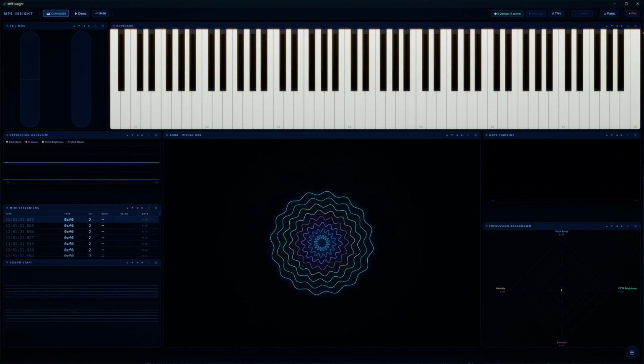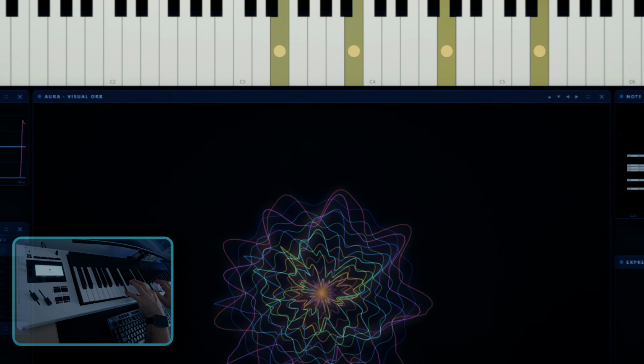Okay, so if you ever played a Roli, an Osmose or any MPE controller, you know that what your hands are doing is way more complex than just pressing notes. Every finger has its own pitch bend, its own pressure, its own timbre, and that's great, but have you ever wanted to actually see all of that happening in real time? That's exactly what MPE Insight is. It's basically a visual analysis environment for MPE data, and it's pretty wild. Let me show you what I mean.